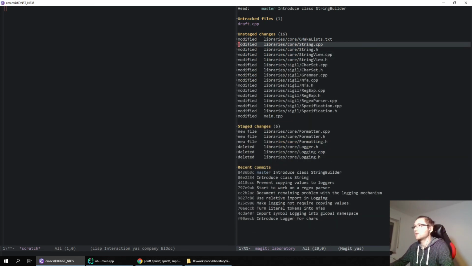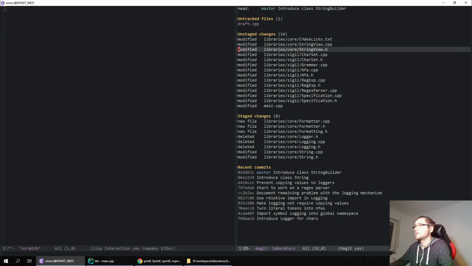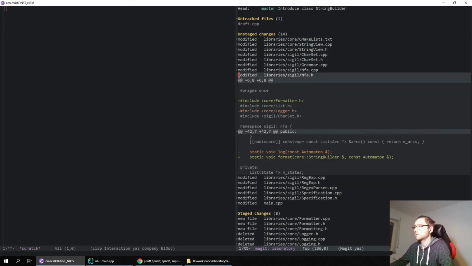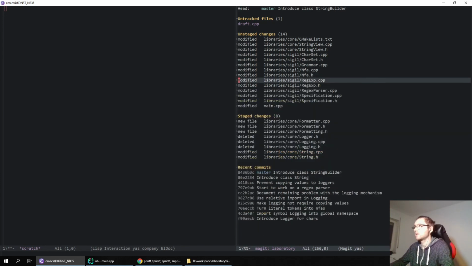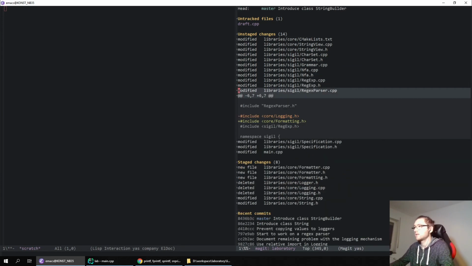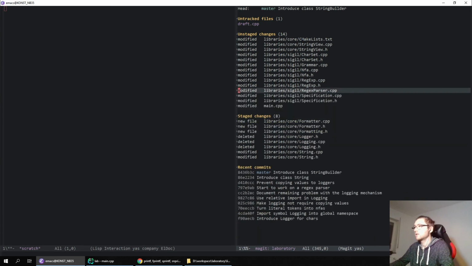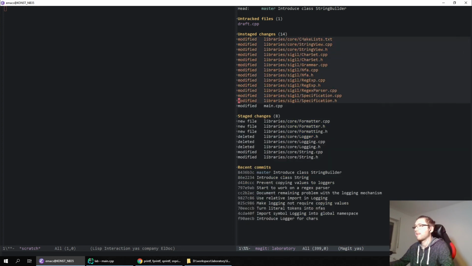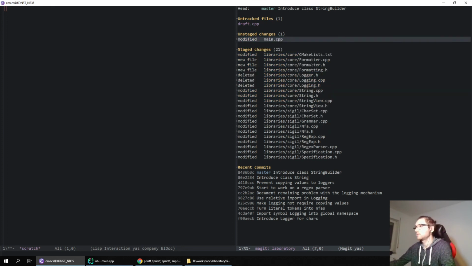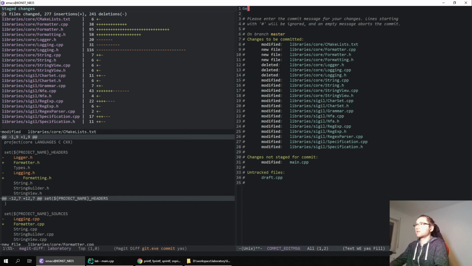Of course, I had to change every format. Let's just peek into the classes. Yeah, so this is a hack. Parser. So we're just changing the include. So I think this is looking good. So this is now, what did we do? We generalized logging and formatting.